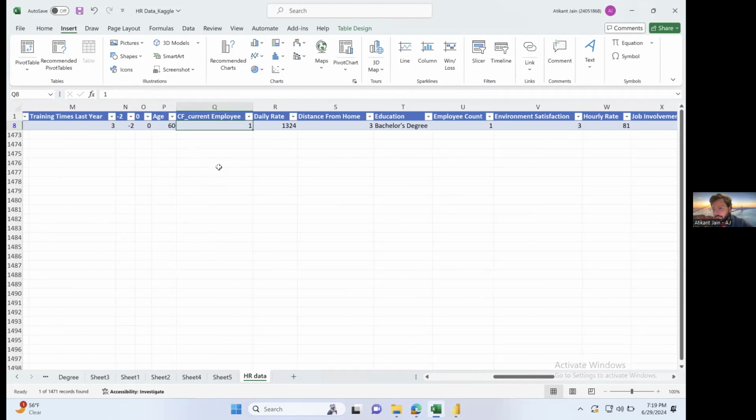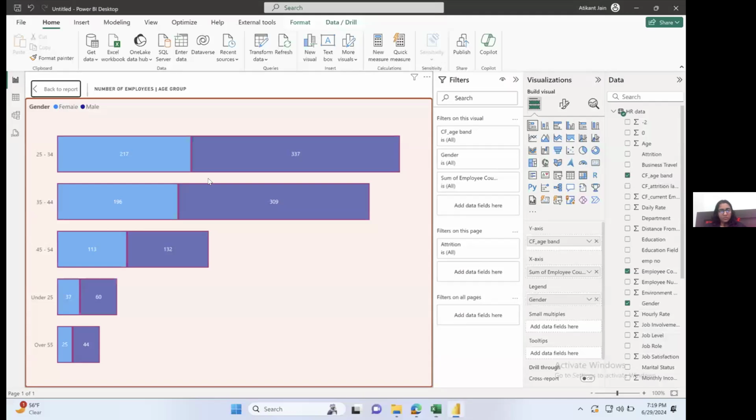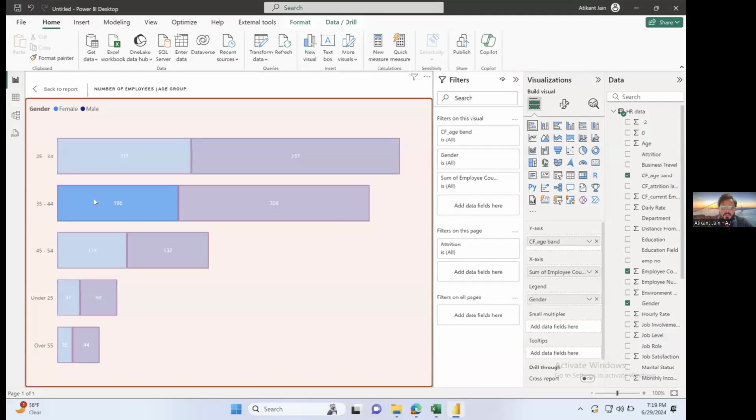updated in the band. So for example, it was 34, and now the new age is 35. So she will go from band 1 to band 2 automatically. She will go from this band to the second band. You don't have to do anything else. Just save and refresh.